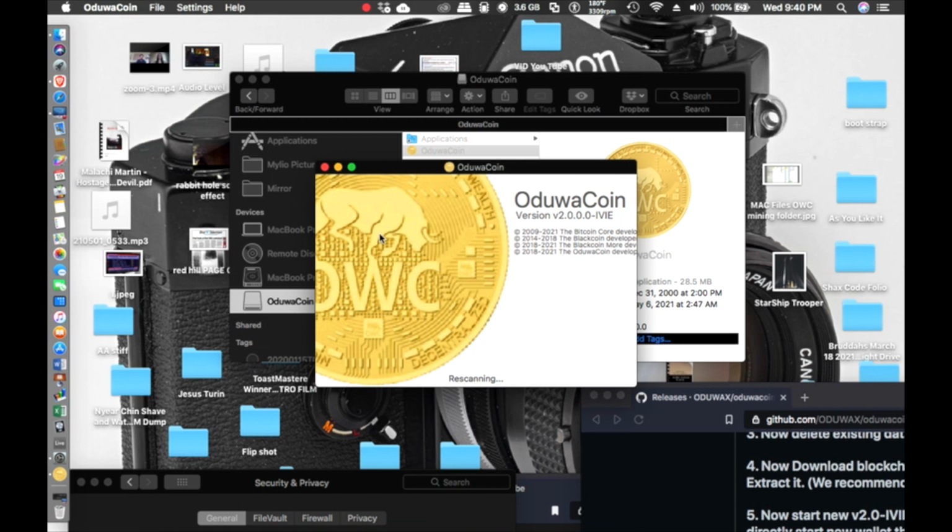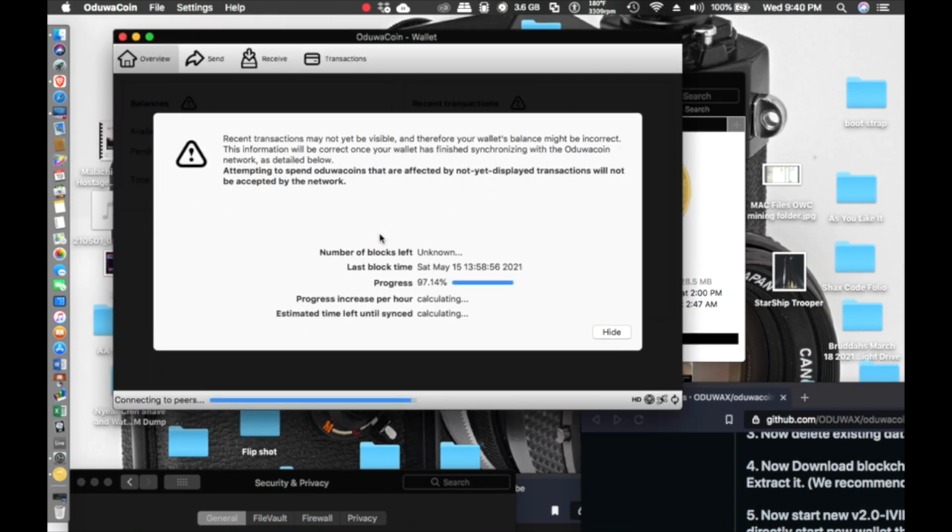That's rewinding blocks, loading addresses. Whoa, look at that. Progress 97%. Oh, it's connecting the peers. So I was able to stick that bootstrap in there.